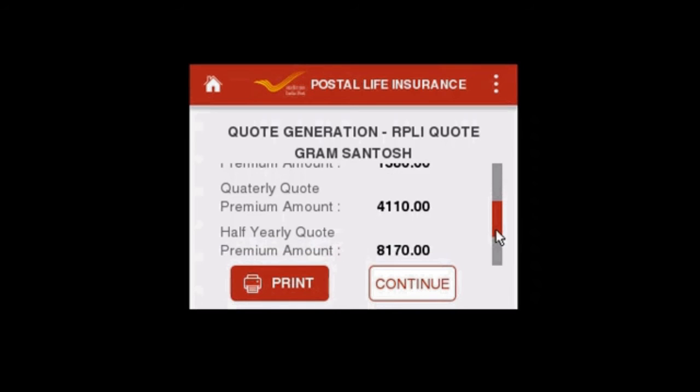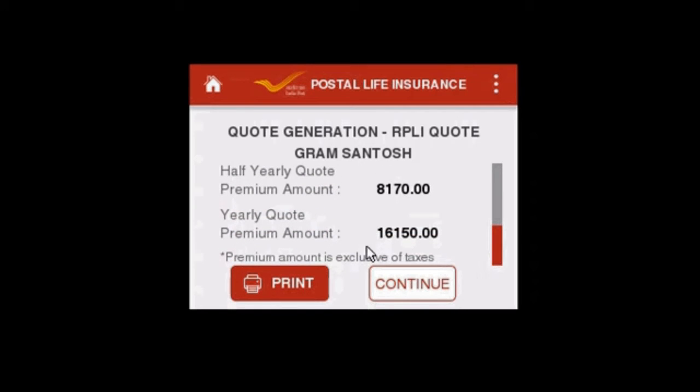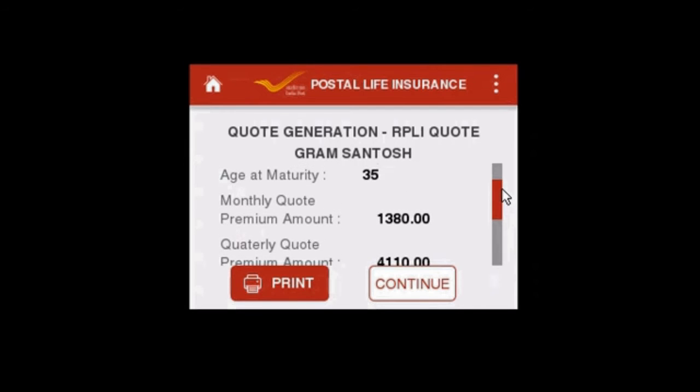Half yearly quote will be 8,170 rupees and yearly will be 16,150 rupees. As I said, these are exclusive of taxes. This amount will increase a little bit when GST is added to it.